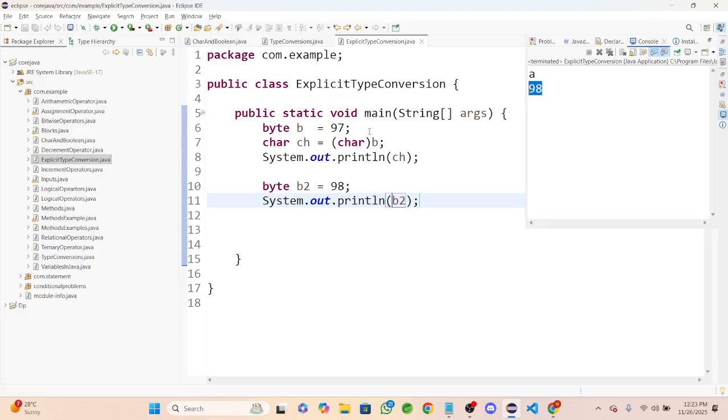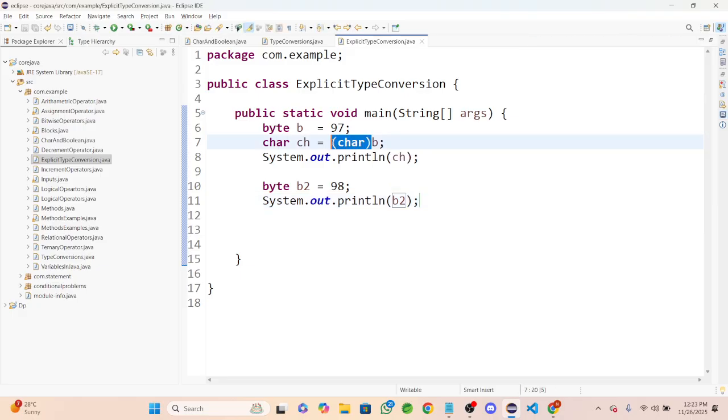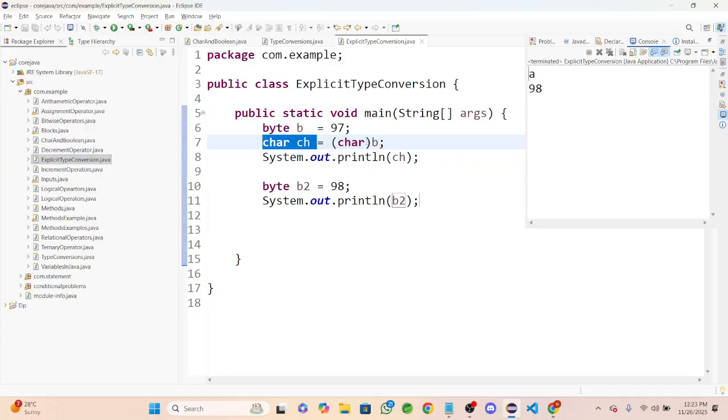But here, as I was taking the byte 97, and explicit typecasting is done, that means converting the byte into the char. I mean you are converting the byte data type into the char. So what is the storage of that output? It should be char, right? The output should be stored in the char type, so that we are storing in the char.